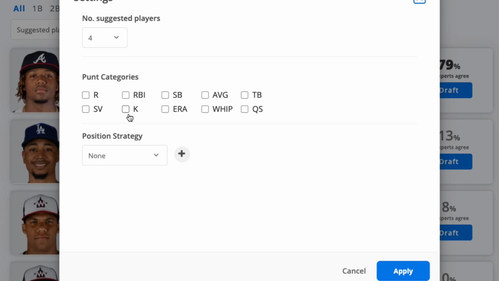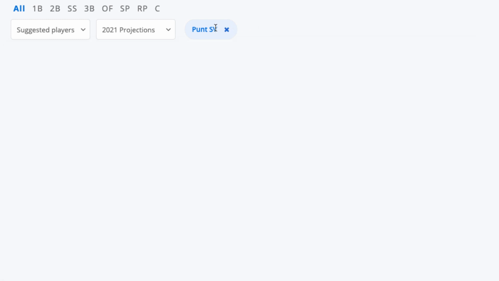I care about my counting stats for pitching, such as strikeouts and quality starts, and hopefully get a couple of wins here in ERA and WHIP. So I'm going to punt saves. And you click apply, and it'll adjust all the players for you based on that strategy. And you'll see the adjustment here.